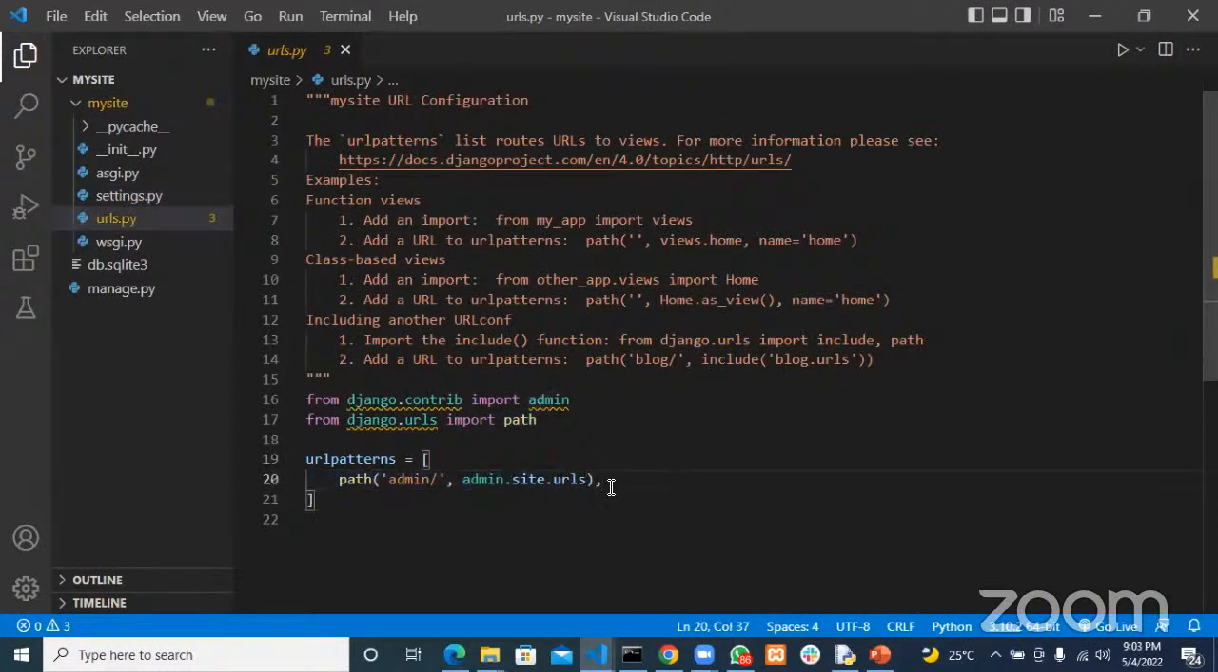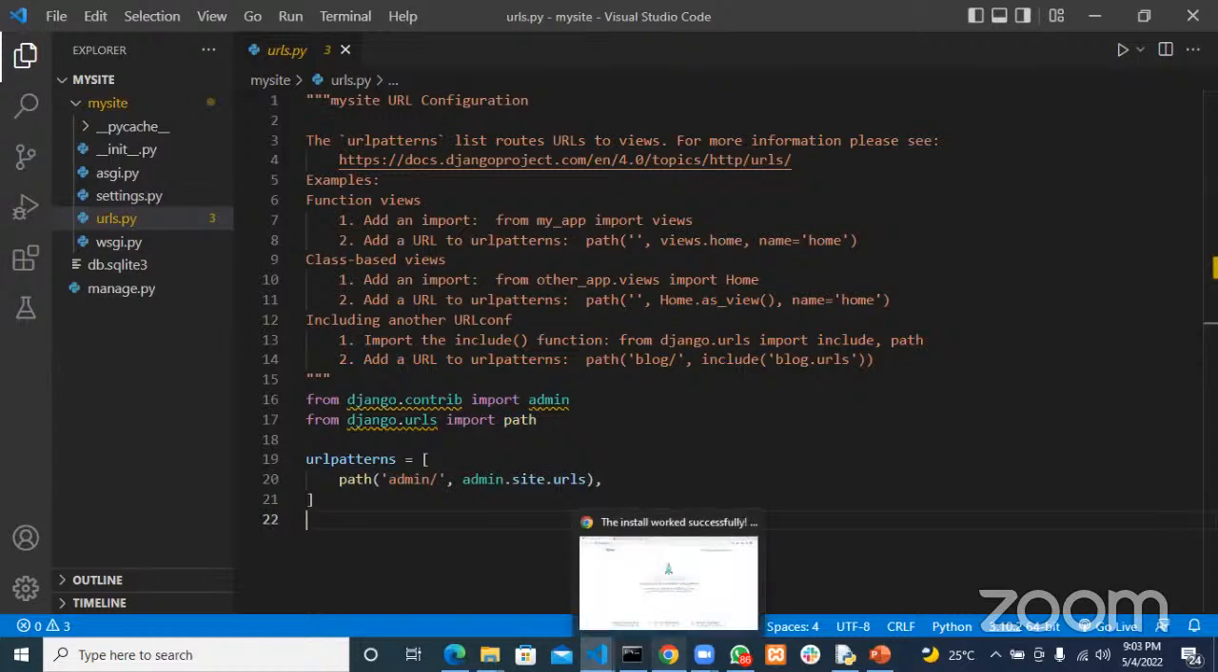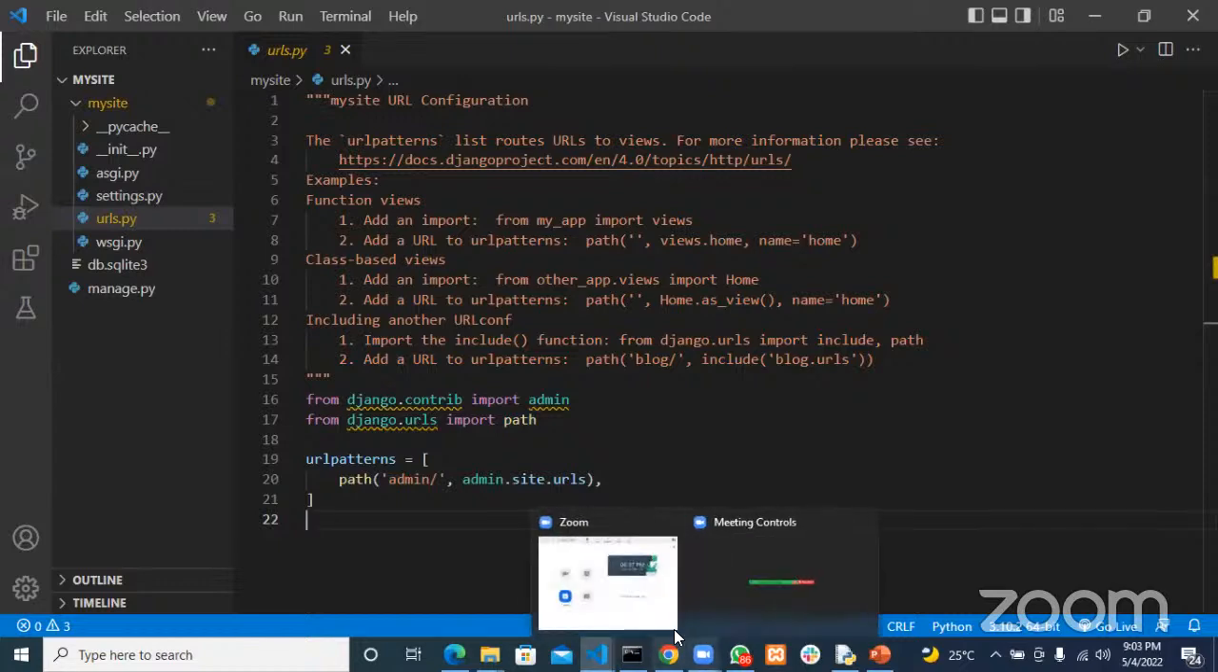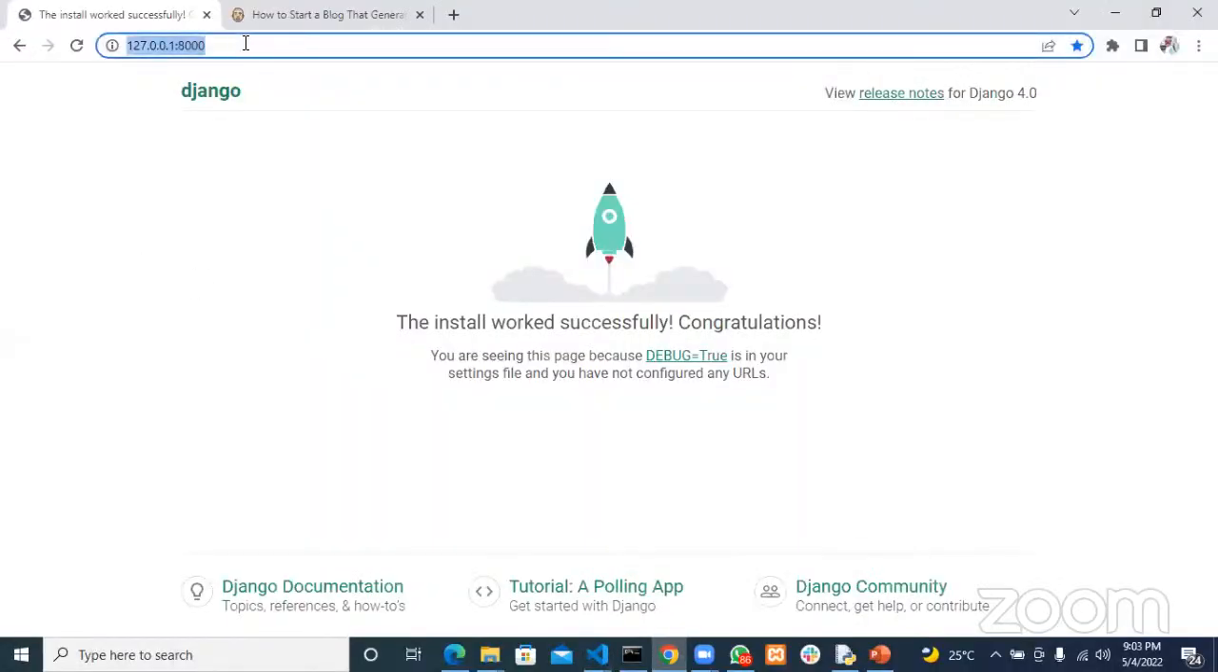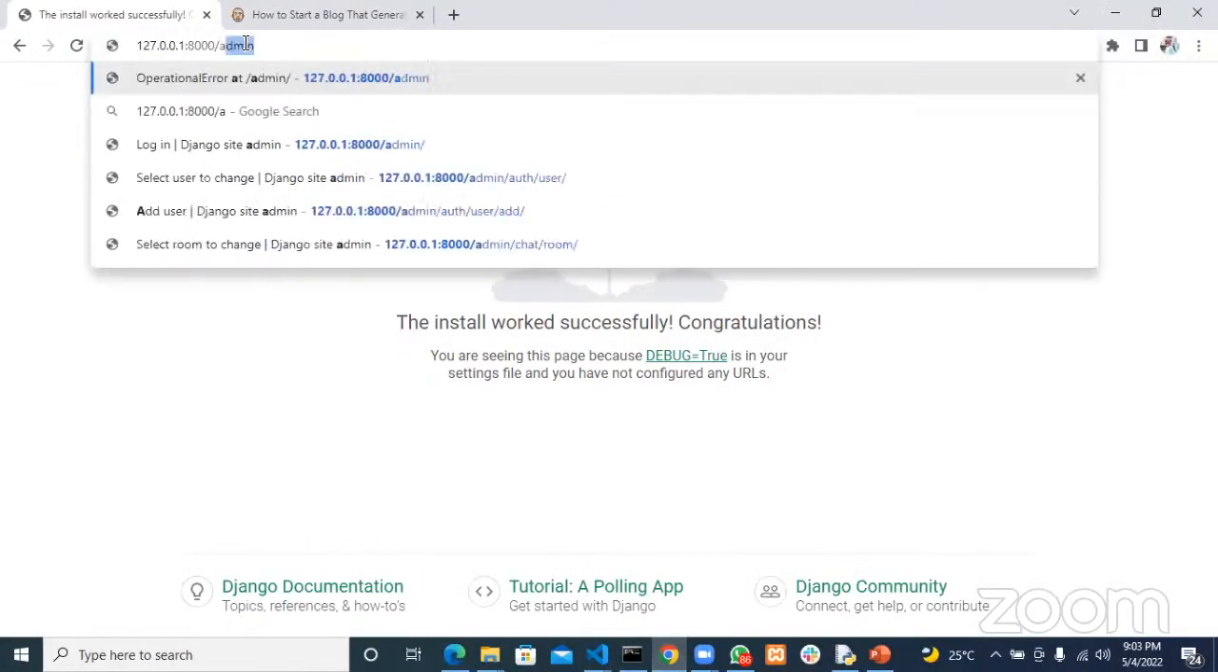So this one here is a default one, right? The one that came alongside this project. Once we did start project, that URL came alongside with it, so we can navigate to that URL and see what it looks like, okay?